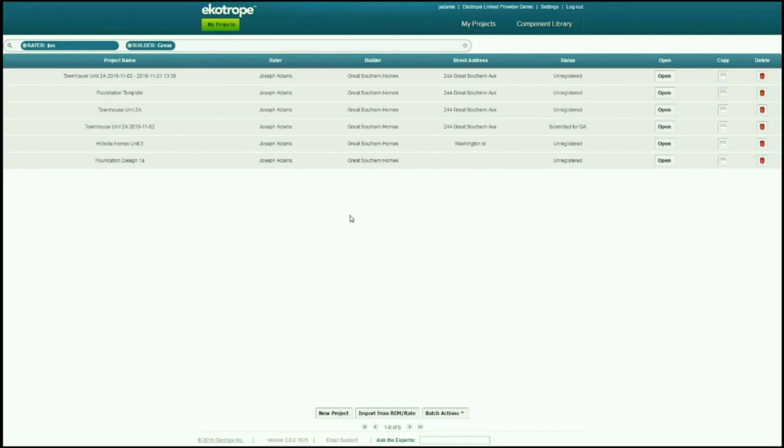All right, so you can filter in a number of different ways, project status, where it is in its completion lifecycle, address, a bunch of things like that to access the projects that you want when you need them.